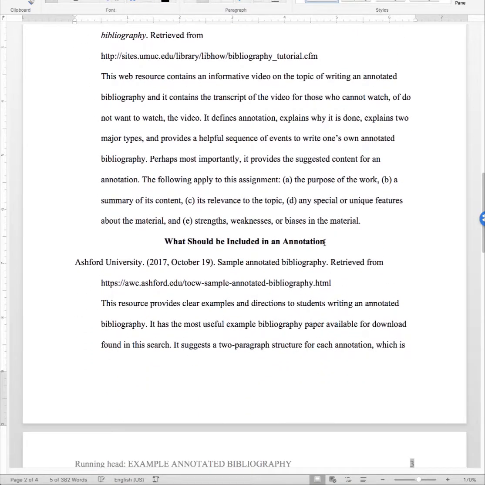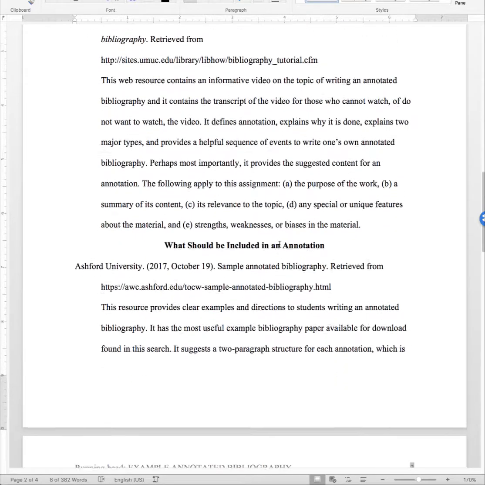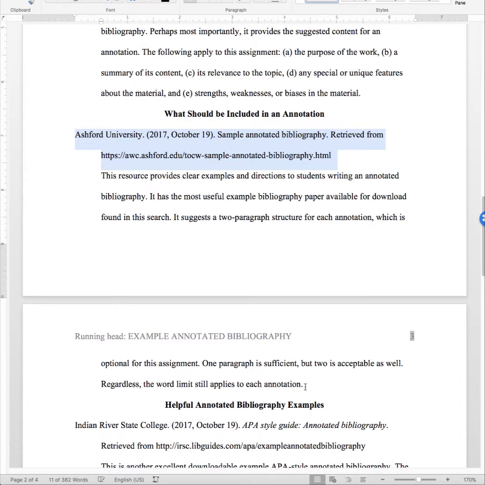So another example heading here, what should be included in an annotation? Remember, that came from the second part of my introductory sentence. What should be included in annotation? That was B. This particular source comes from Ashford University. It's a sample annotated bibliography. And then I have an annotation about that source.